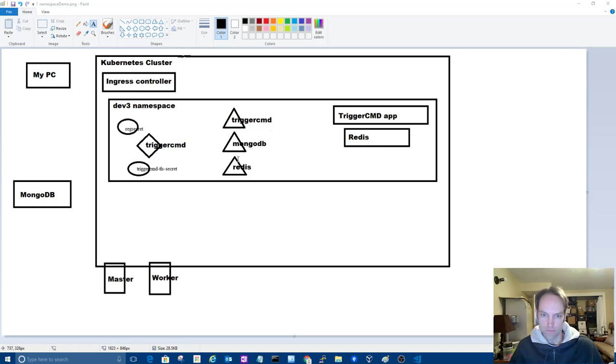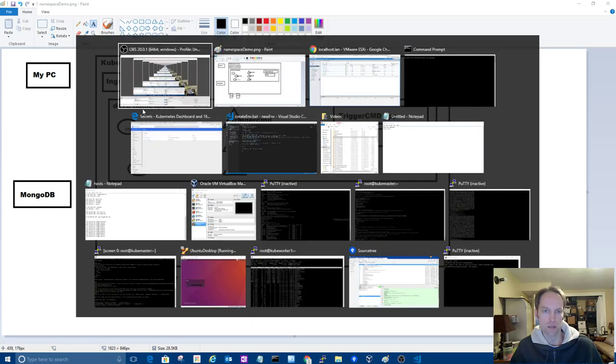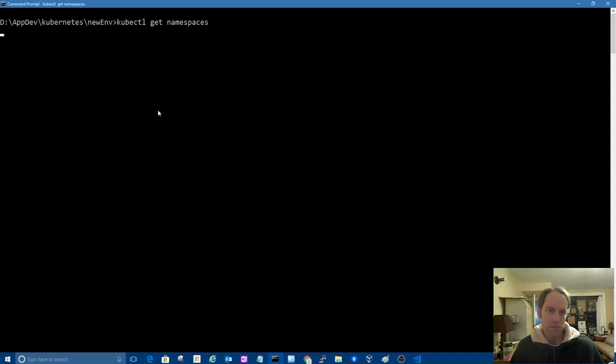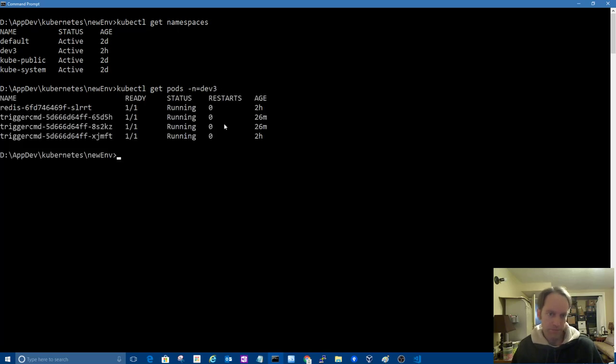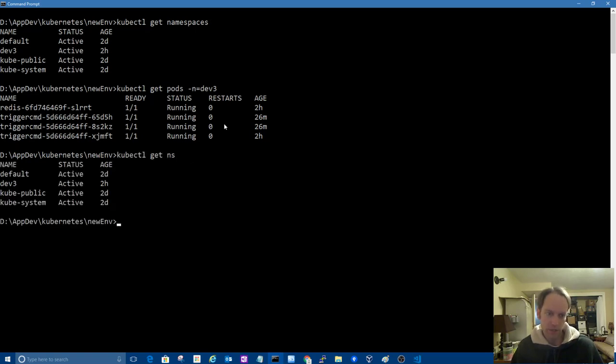So let's see. Oh, and by the way, I already told you I've got two nodes. And there's my PC right there, where I can run my browser and that kubectl command, which I'll show you right now. I'll show you I've got one namespace that's not default. These come with the system, including default. Let's see. So anyway, get pods namespace equals dev3. And by the way, everything's got an abbreviation, like NS for namespace.